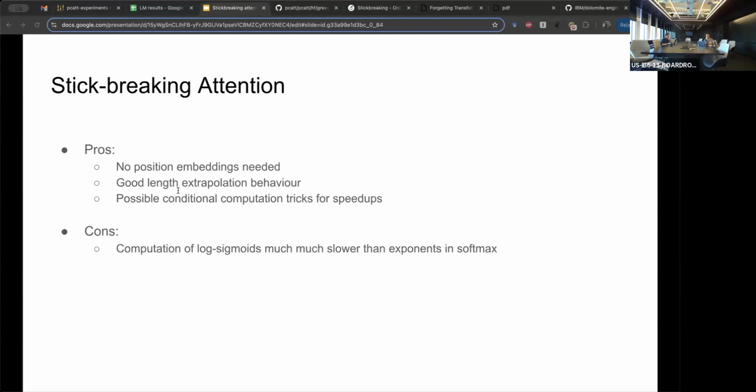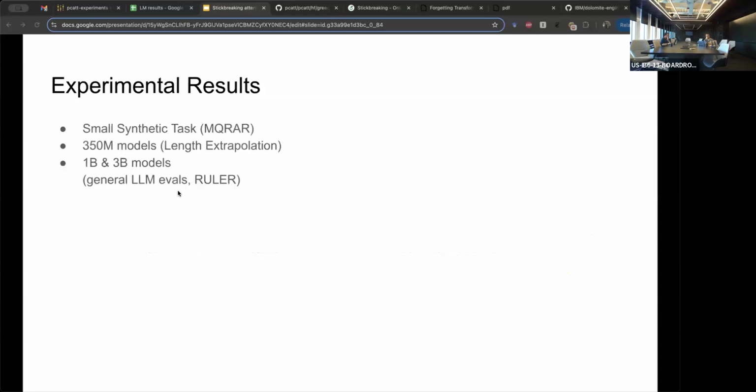So yeah, for example, the log sigmoids are slow, and then we have some tricks to get around it. Okay, so first the experimental results.